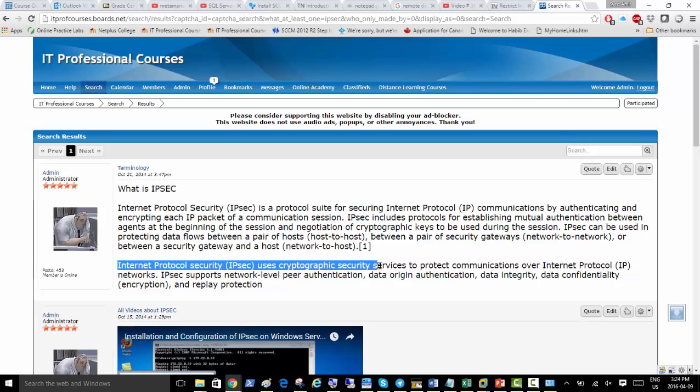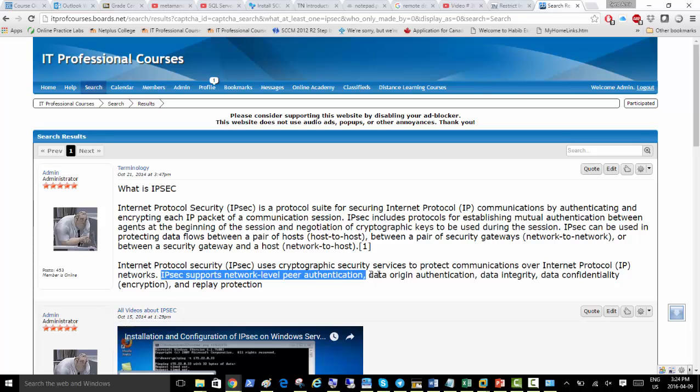IPsec uses cryptographic security services to protect communications over IP networks. IPsec supports network level peer authentication, data origin authentication, data integrity, data confidentiality, and replay protection. Can anyone tell me what network level peer authentication and data origin authentication mean?